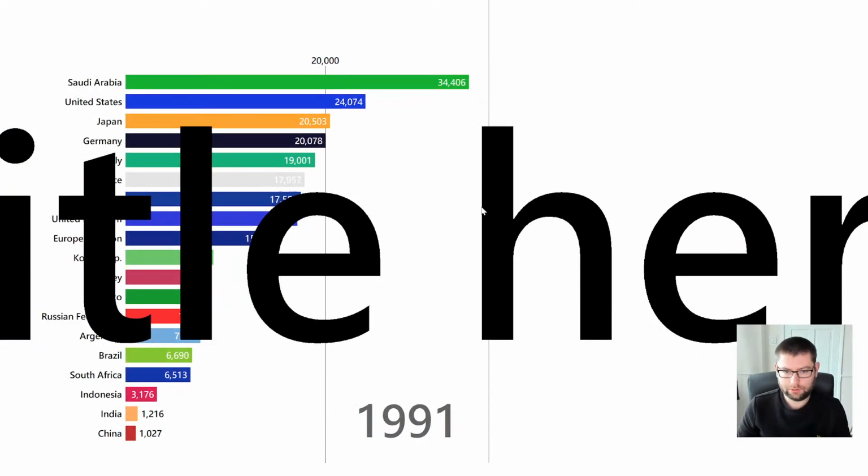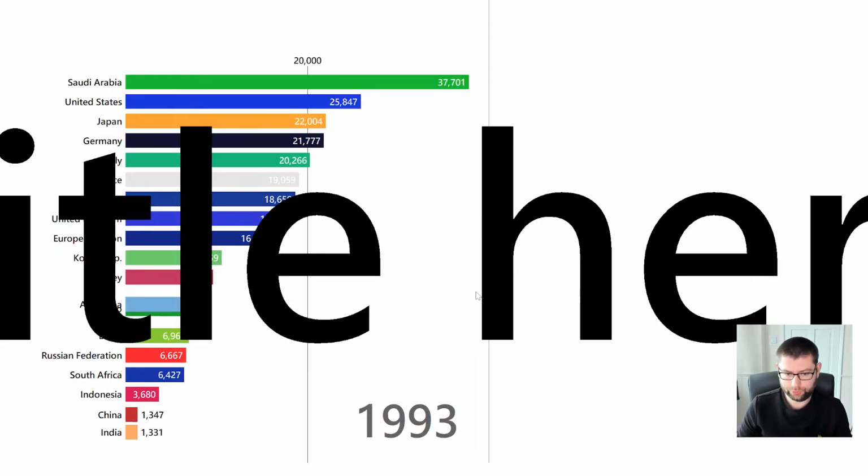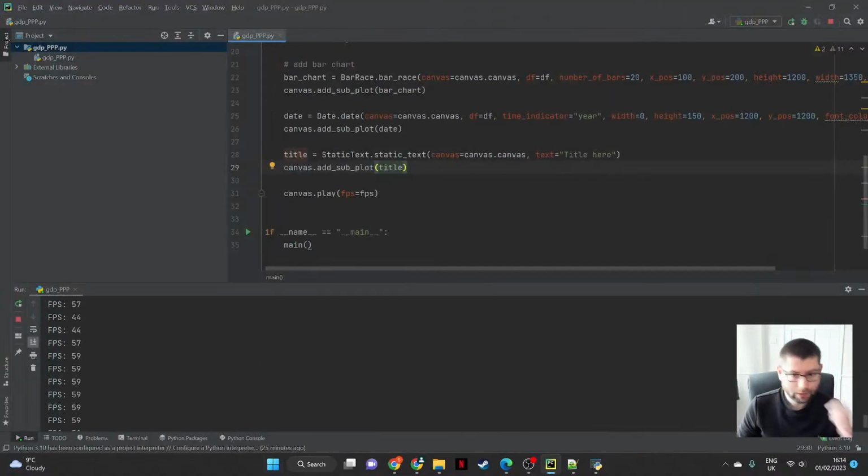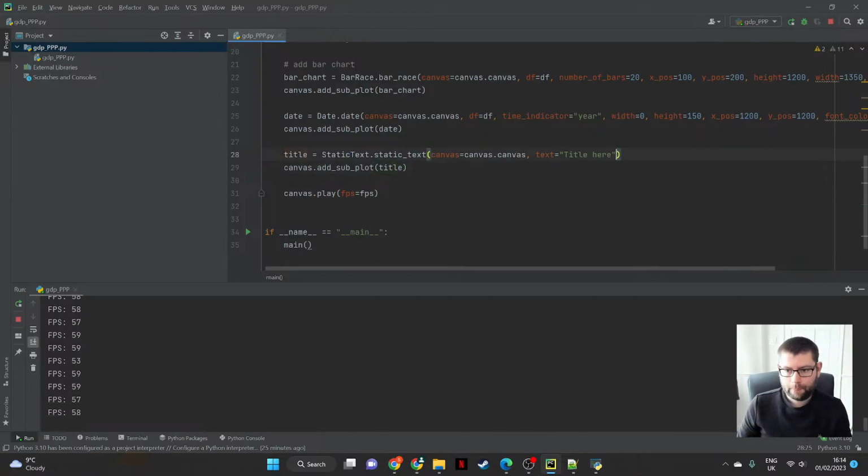Okay, so we have a title here, but again, we didn't specify the location or the size, so it defaulted to filling the entire screen, which is probably not what we want. So let's say we want the width to be 0 again. We don't want to deal with that. Height, maybe 100.